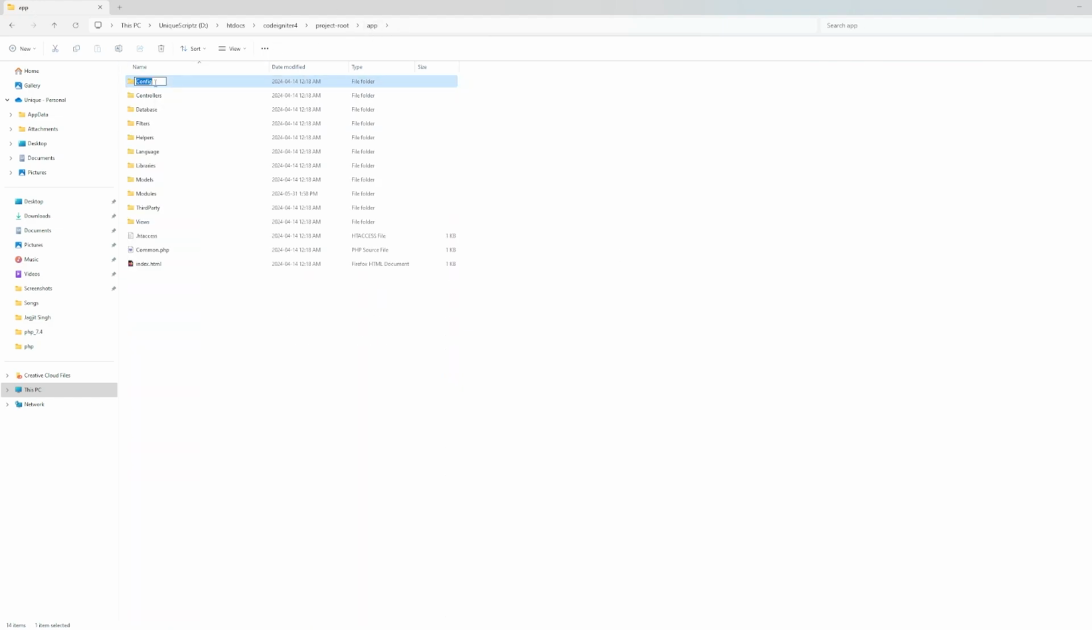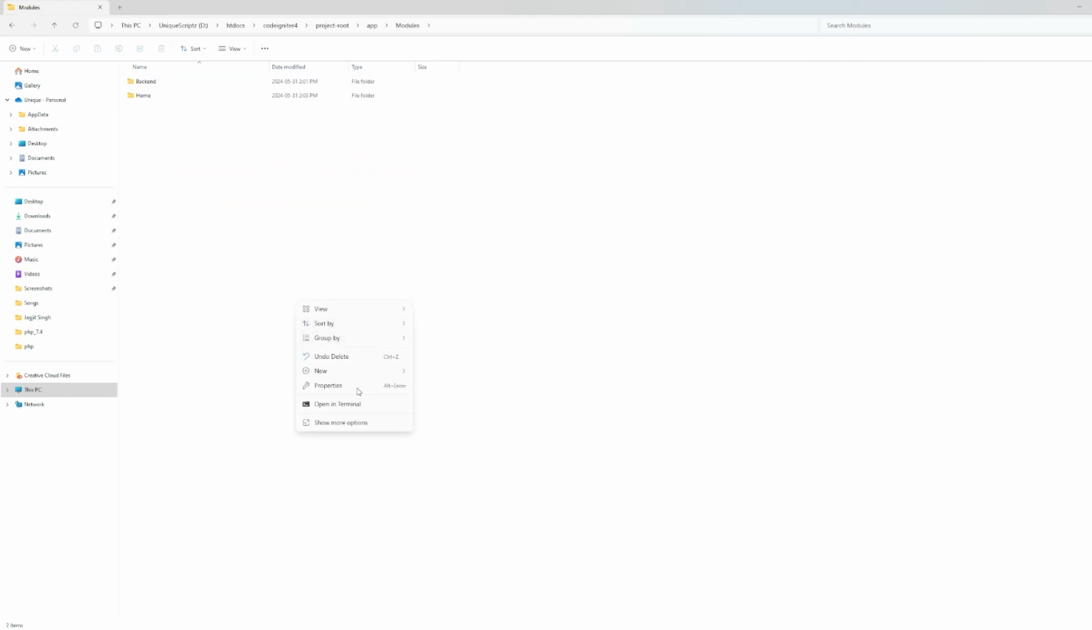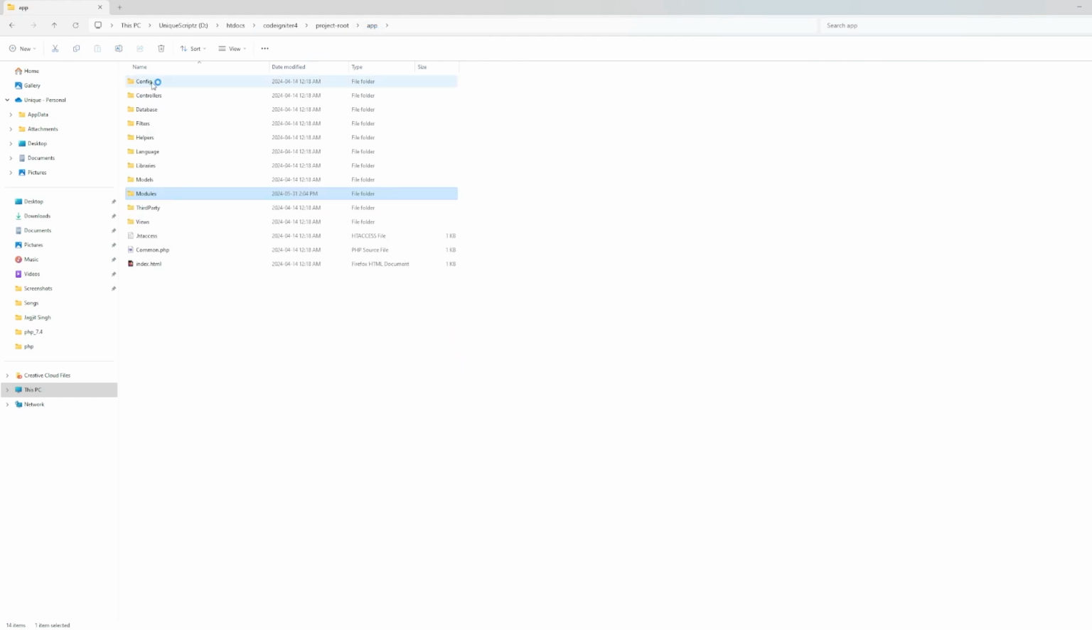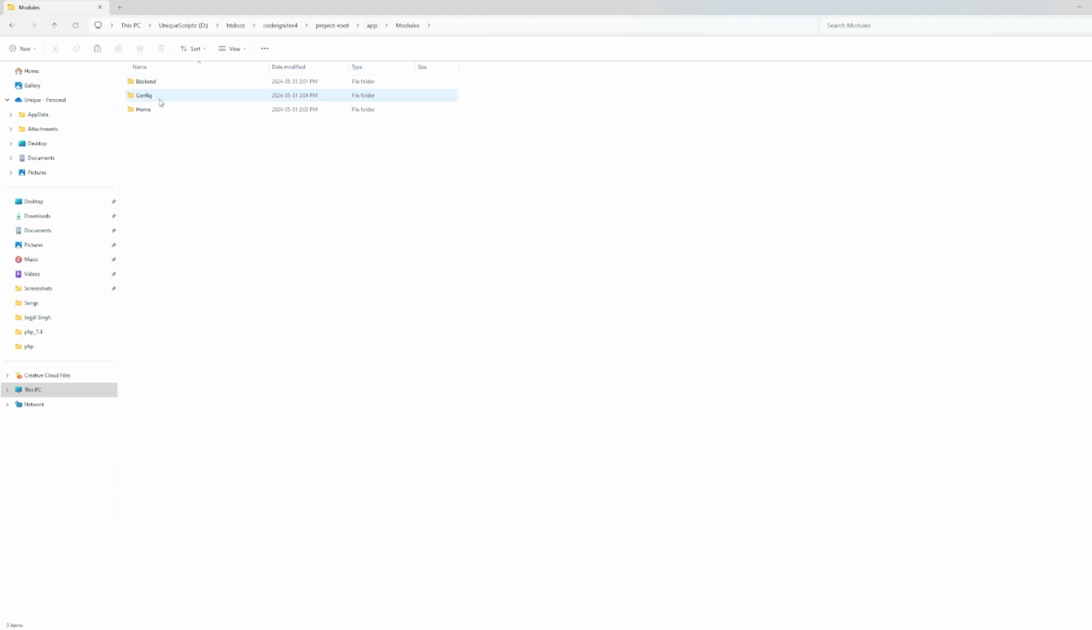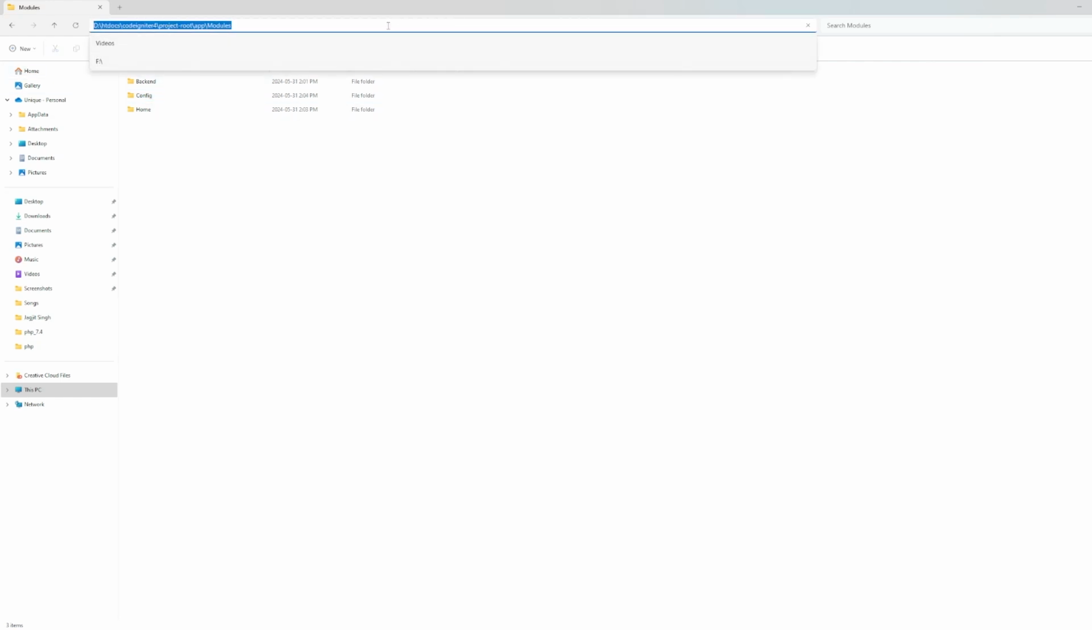So what I'm going to do is create one config folder first. Okay. And inside that, I'm going to use route. So these are our routes. So this one is one route which we can use, and this route is for anything which is inside this module section.